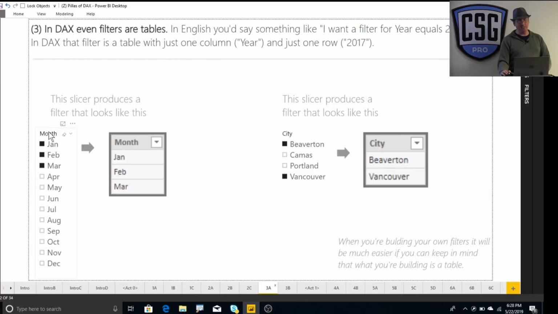So if I've got a slicer like this one right here, where I'm slicing on month, and I've got January, February, and March selected, this is producing the filter that looks like this. This is the filter that says, just give me the months of January, February, and March. That's how you say that in DAX. Over here, if I've got Beaverton and Vancouver selected, I get this filter on city. City equals Beaverton or Vancouver. This is how you say that in DAX.